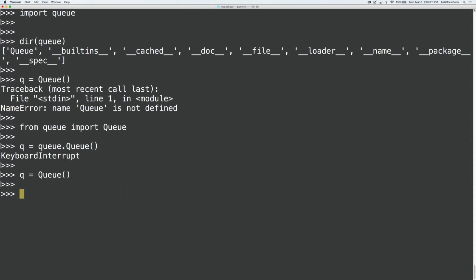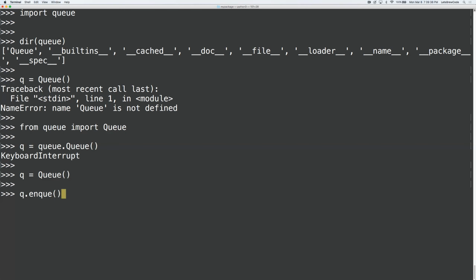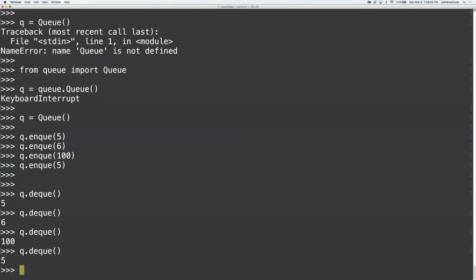So you have queue now. Let's just say, okay, q dot enq. I believe that's the name, right? q dot enq. Sorry, I used the short spelling. enq 5, then q dot enq, let's say 6, then q dot enq 100, and q dot enq, let's say 5. Then we write q dot deq, then 5 will come out, 6 will come out, 100 will come out.